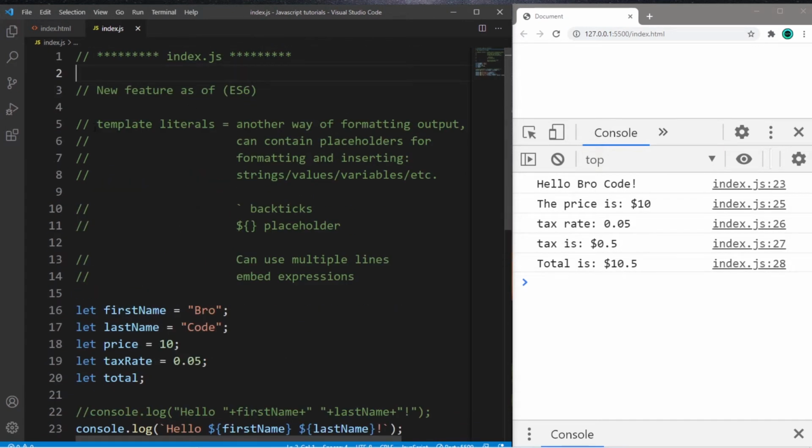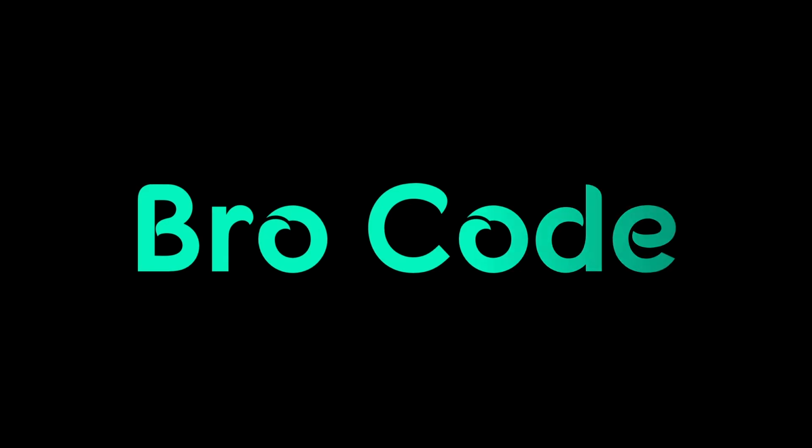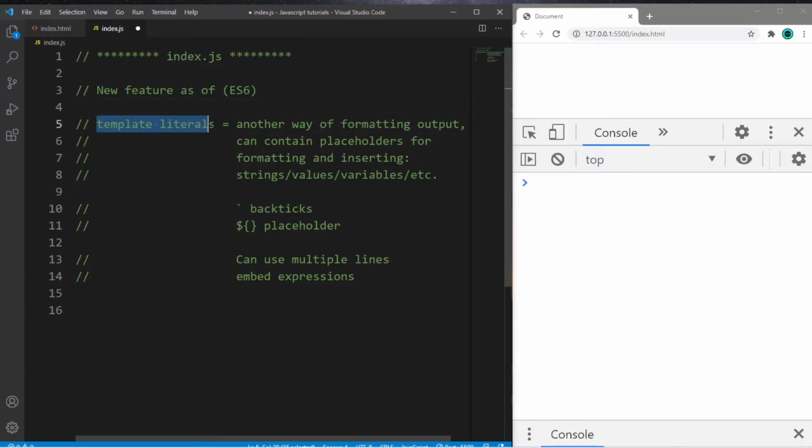In this video I'm going to explain template literals in JavaScript, so sit back, relax, and enjoy the show. Well, we are on template literals. This is a new feature as of ES6. It's another way of formatting output that can contain placeholders for formatting and inserting strings, values, variables, etc.